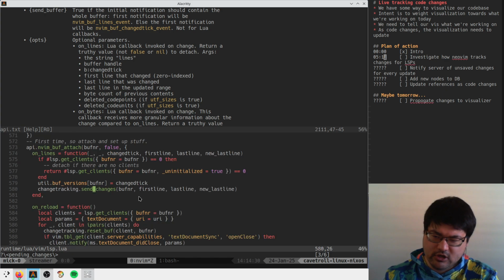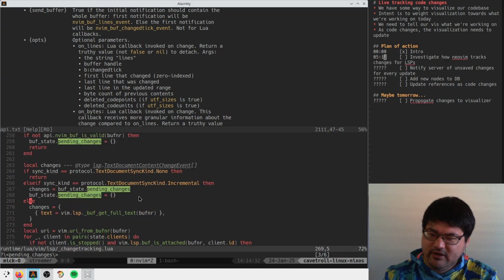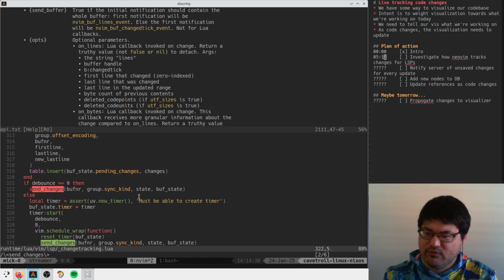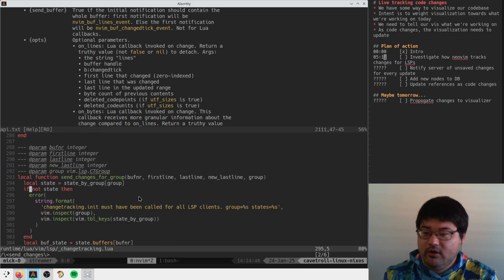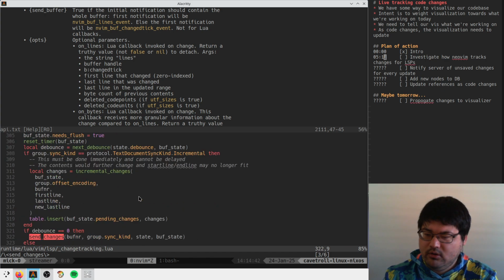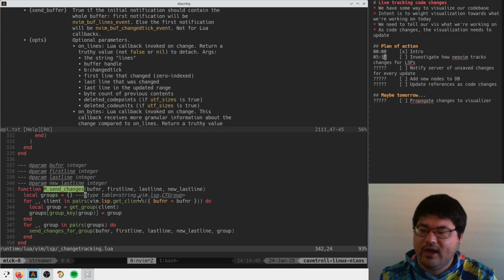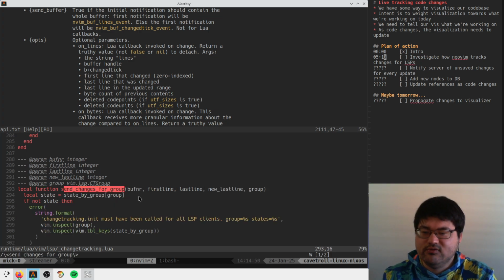First line, last line, new line. That's different than these arguments. Am I wrong? Right? He's passing first line, last line, new line, and here we're seeing sync kind, sync state, buff state. So we're missing something. Here we go. No. M.send_changes maybe? Here we go. There we go. Yes. Okay. Hell yeah. So he's got some groups, send changes for groups.